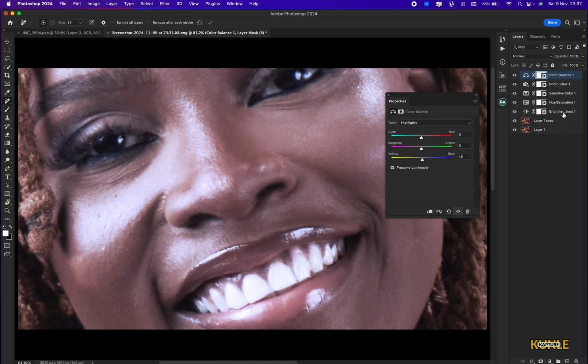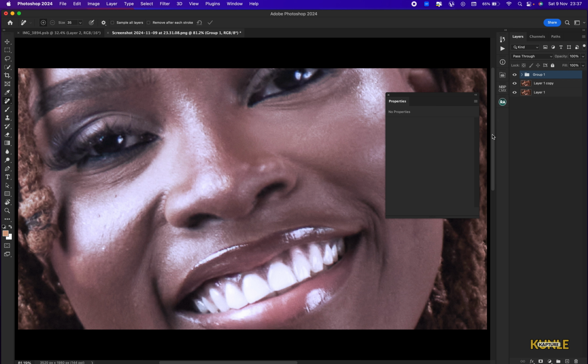Now I've used brightness, hue and saturation, selective color, photo filter, and color balance. So I'm going to highlight everything by coming to the layer at the top, holding Shift on both Mac and Windows and clicking on the last one, and I'll press Ctrl or Command G to group it. The next thing I am going to do is convert it to a layer mask. I will hold Alt and click this layer mask icon.